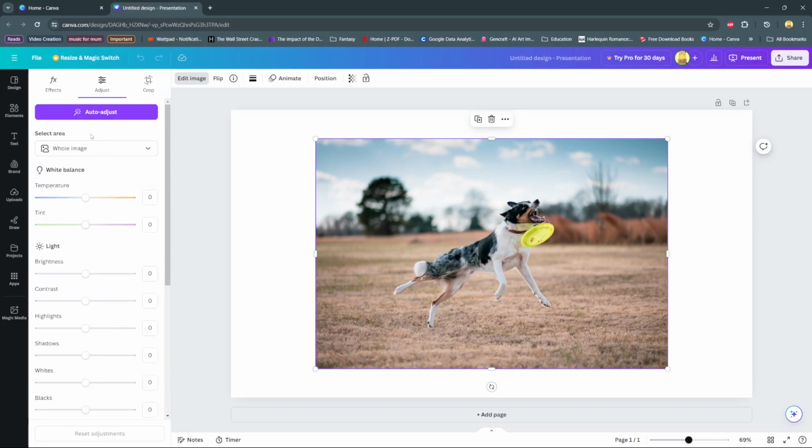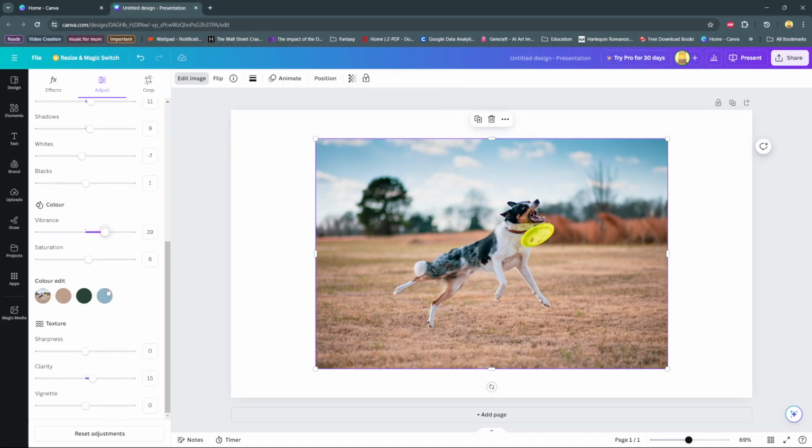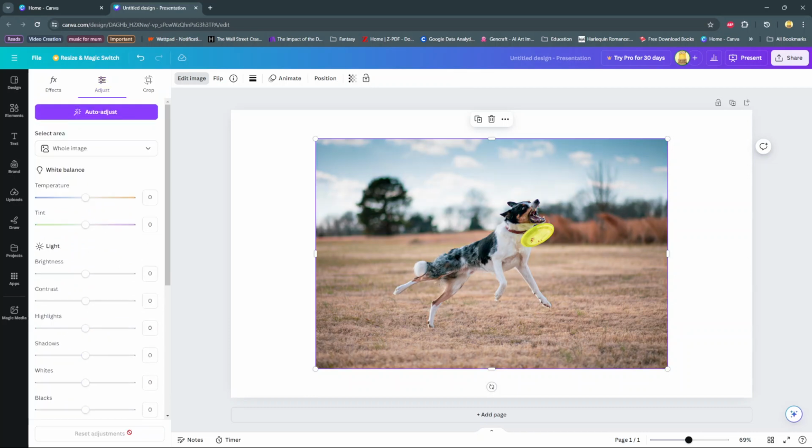You also have this option labeled Auto Adjust, and when you click on it, it automatically looks for the best way in which you can adjust your image, and you should see the changes in these options down here. So if you want to remove it, you can click on Reset Adjustments and it will go back to its default form.